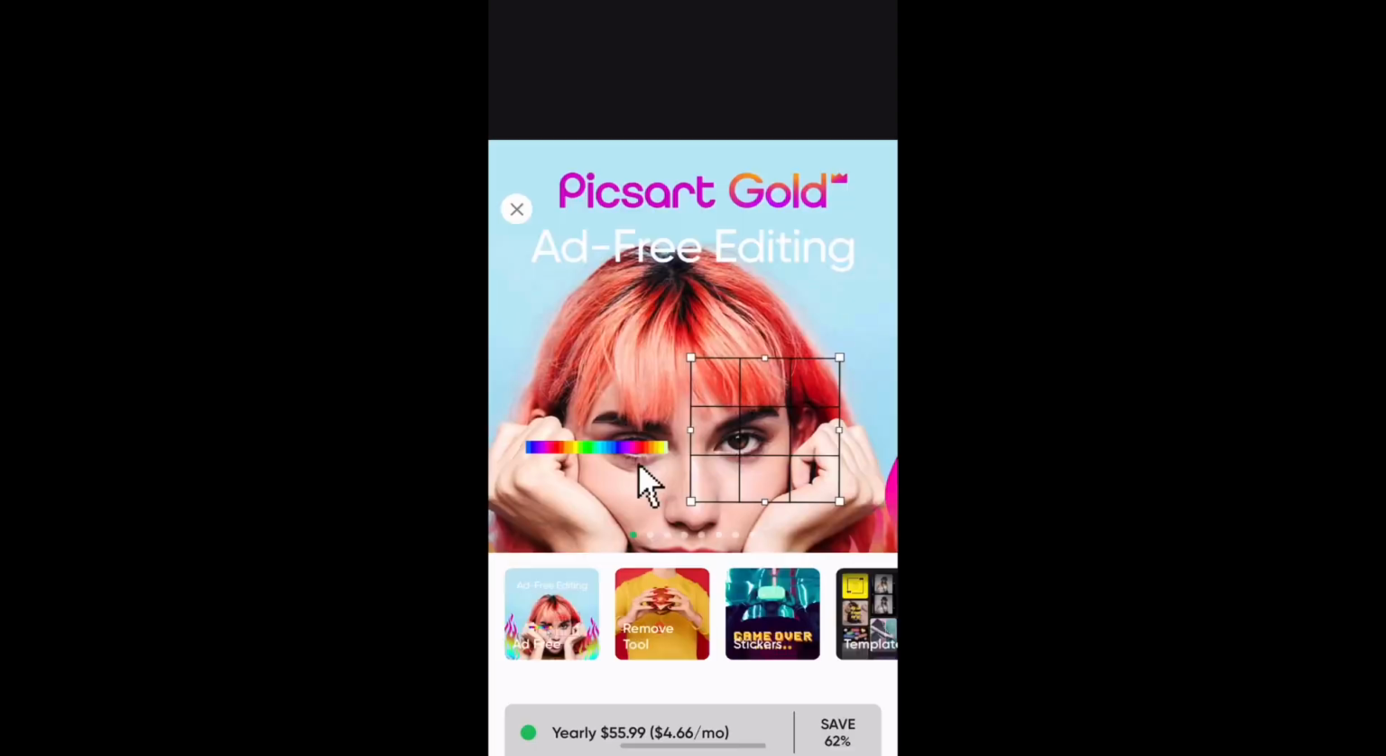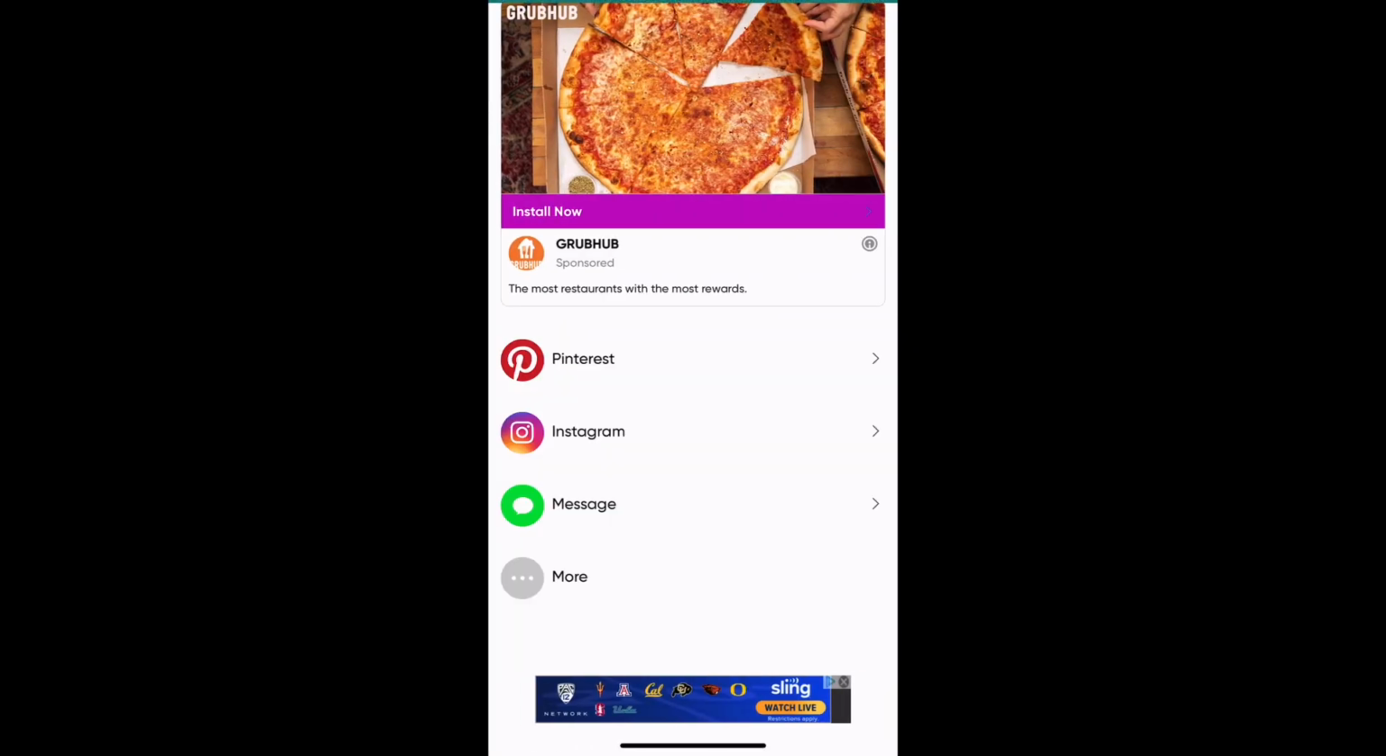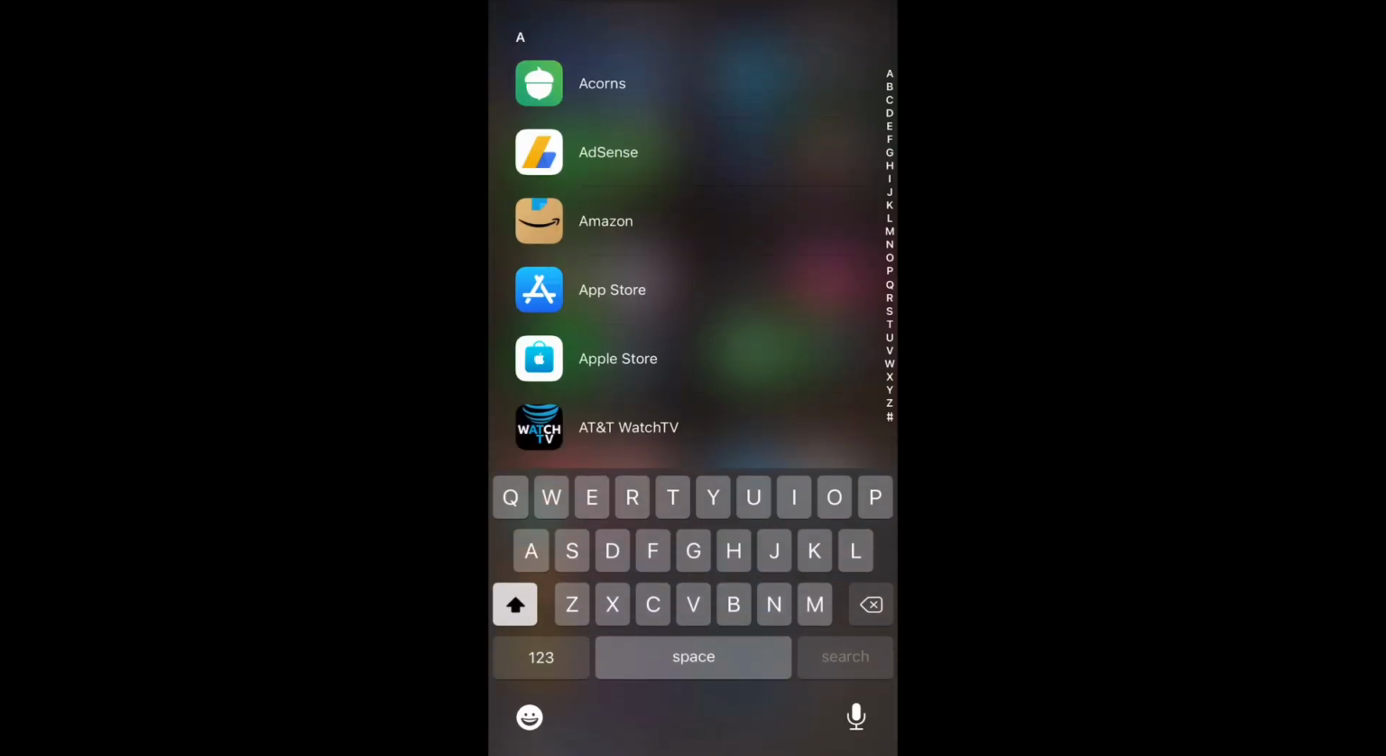So I'm going to save this one. Make sure you save it. If you don't want to use Pixar, don't really have that many. So I'm going to save that. You're going to hit save. Download it to your photos. All right, there you go. So now we finna go to, we want to type in. Make sure y'all download Video Leap. Video Leap is good, okay?